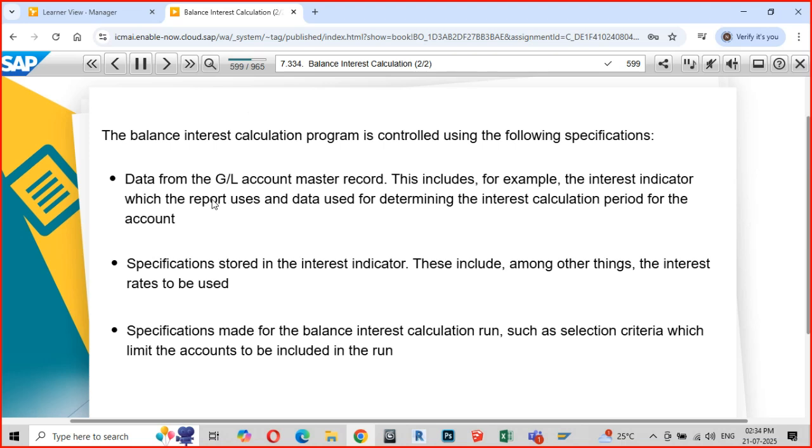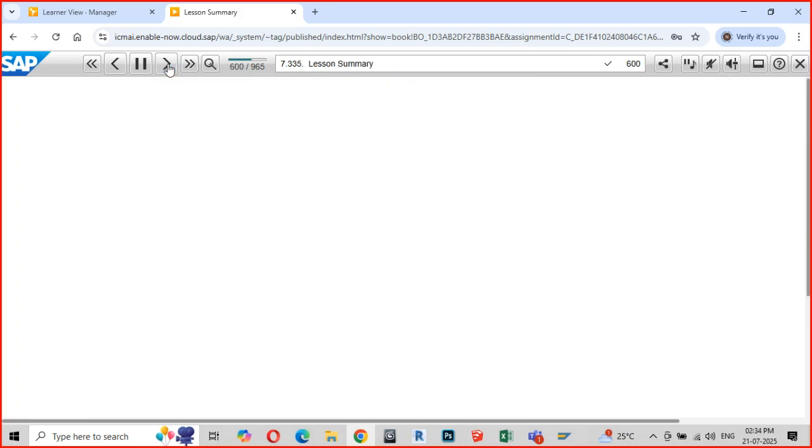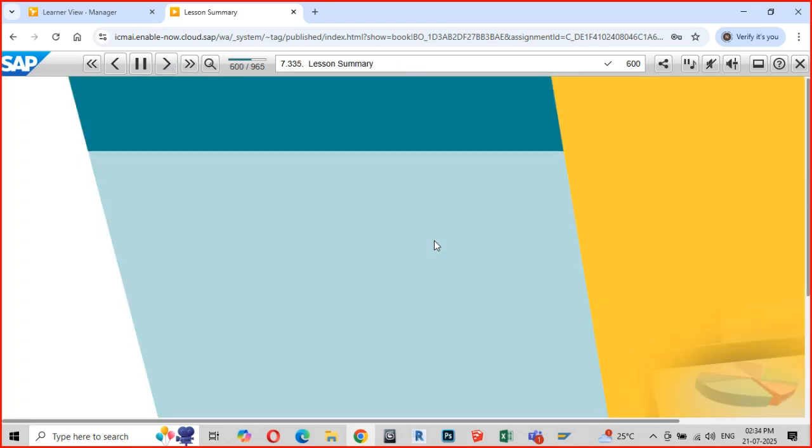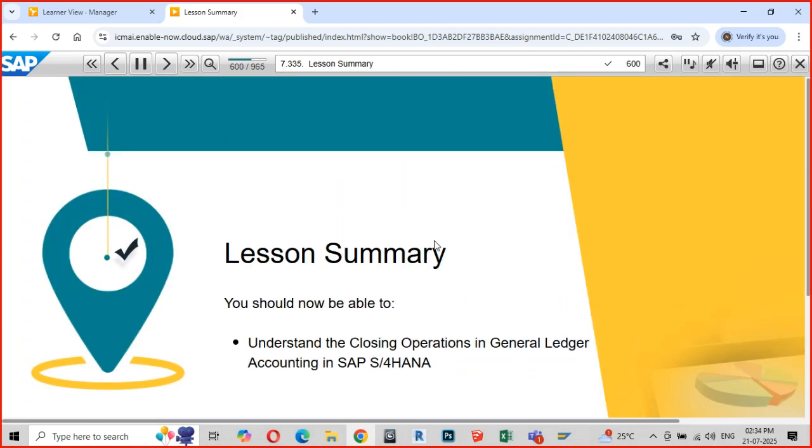We also saw this in our dunning itself, where we set up the grace periods. You remember? We did see that, right? So all these things are taken care of in your lesson summary, closing operations.